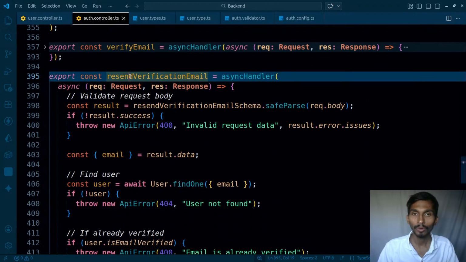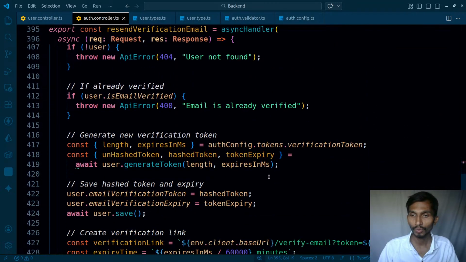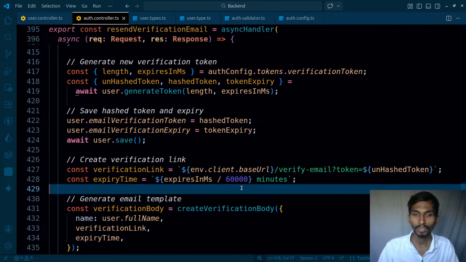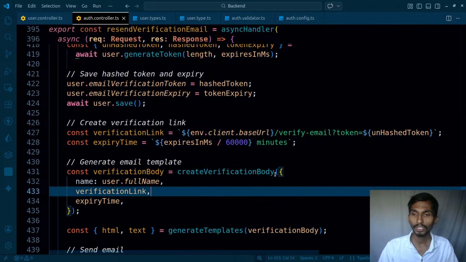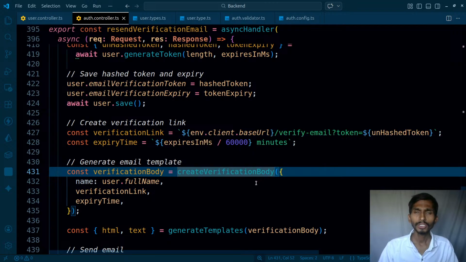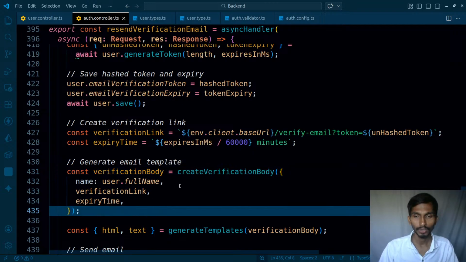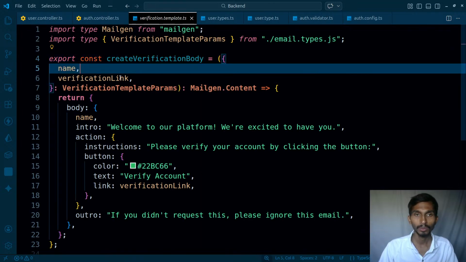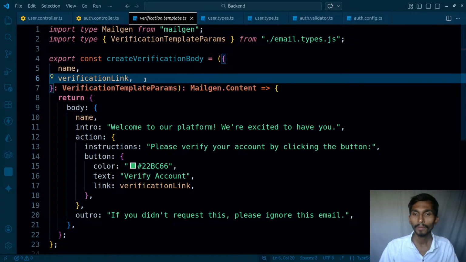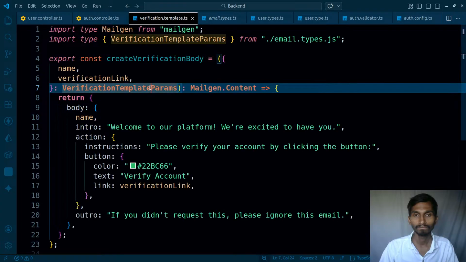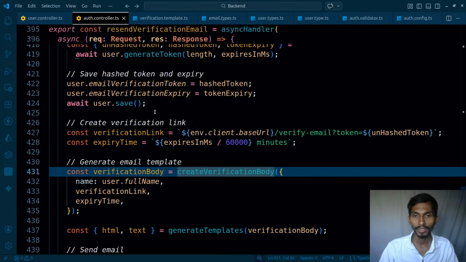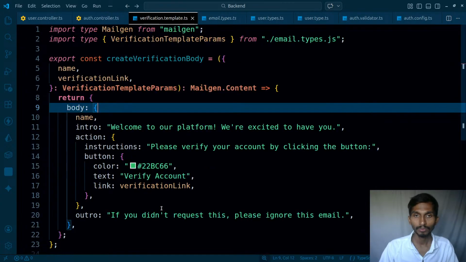Okay, but how about this recent verification email? When I'm doing that, creating the URL, setting the expiry time, creating the template, okay, this one, create verification body. Verification body, it is already created. Yeah, no need to worry about it. It just simply takes name and verification link. It doesn't have the expiry time. I'm sending the expiry time from here.